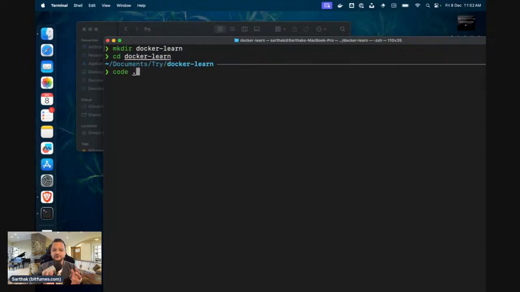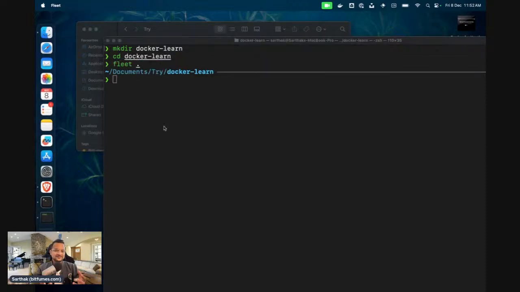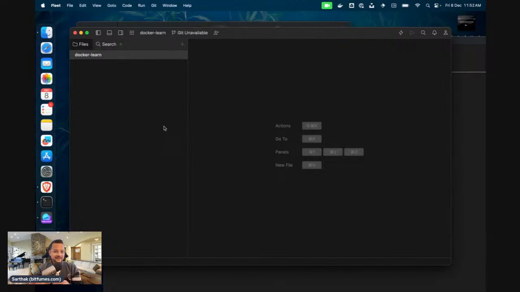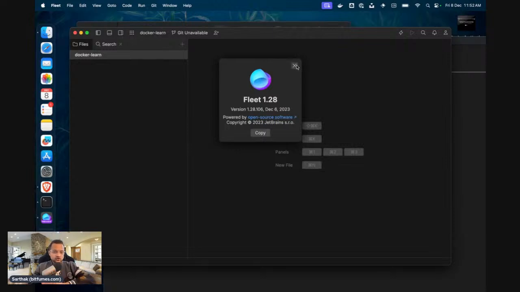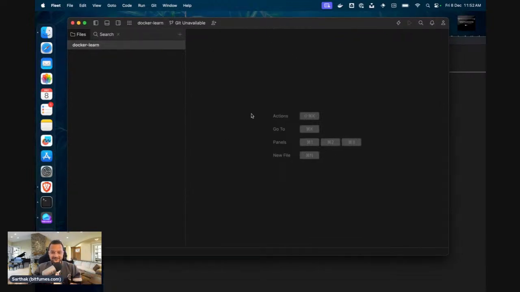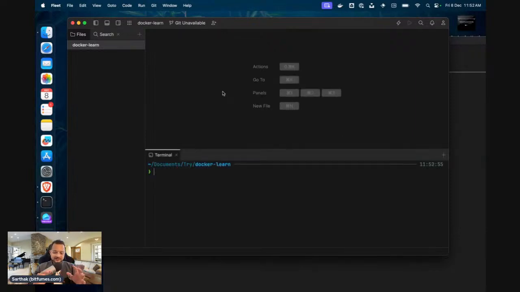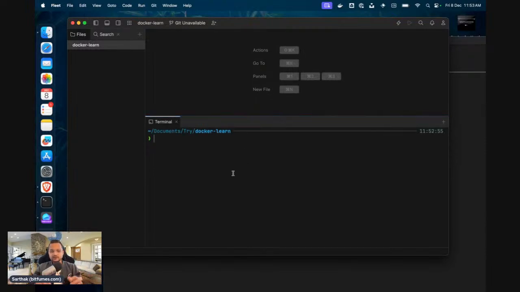Now, I would love to use VS Code, but since I have recently started using Fleet, what is Fleet actually? It's just like another editor, just like VS Code, very fast, very simple, but created by JetBrains. You know about JetBrains? JetBrains are behind Android Studio, PyCharm, various amazing editors. So I have just opened this. On the left side, you can see this is the Explorer, and I can just use my normal key bindings to get started with my terminals.